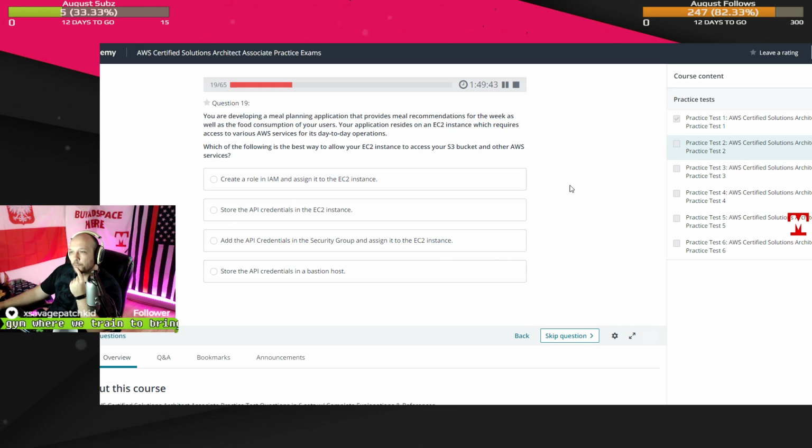You're developing a meal planning application that provides meal recommendations for the week as well as food consumption of your users. Your application resides in an EC2 instance which requires access to various AWS services for its day-to-day operations. Which of the following is the best way to allow your EC2 instance to access your S3 bucket and other AWS services? A role.